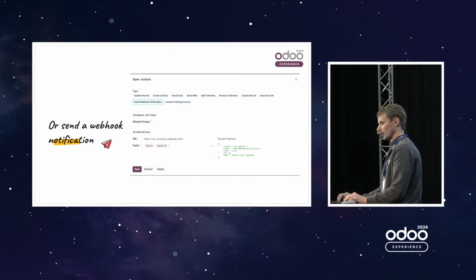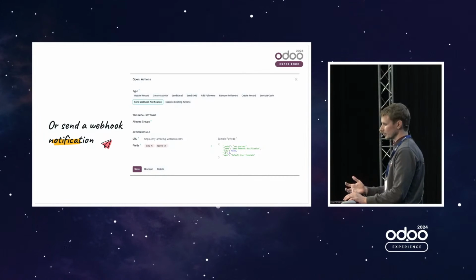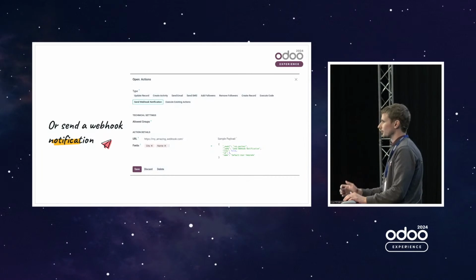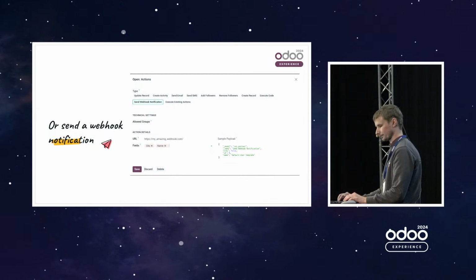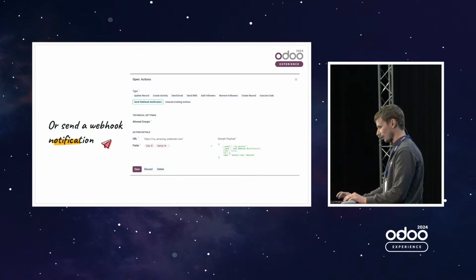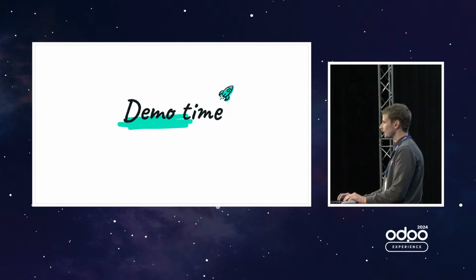And we have another one, which is of course the opposite. You will be able to send a webhook notification to an address, to a URL that you received. But we'll have a look in more detail directly with a demo.